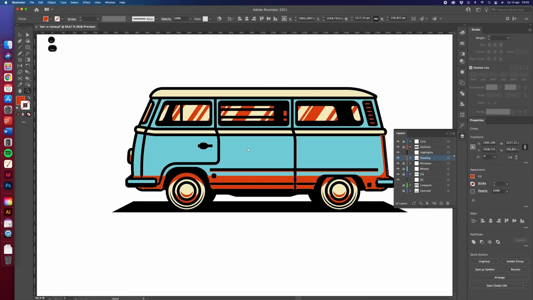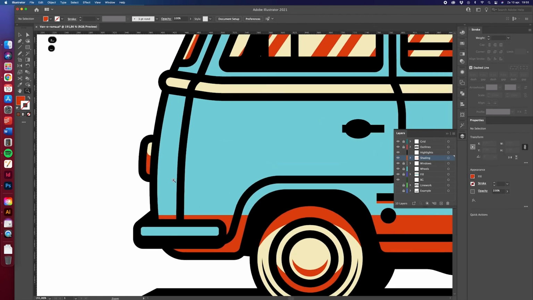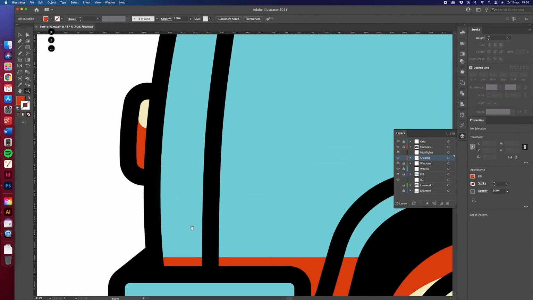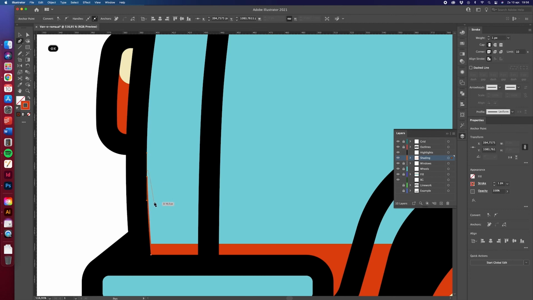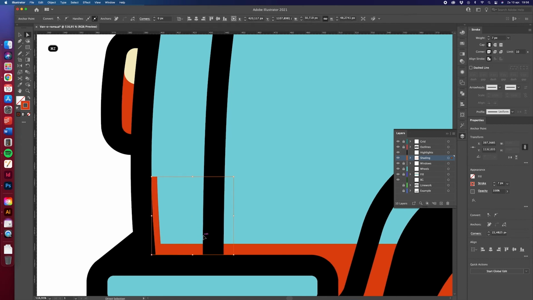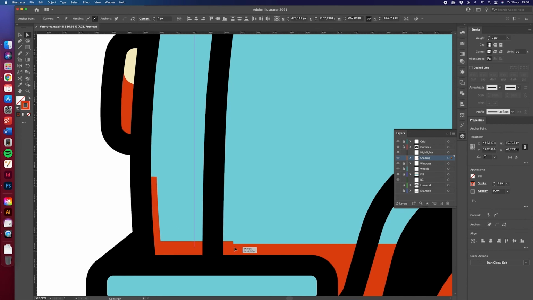And I'm going to do the same for the front part. So I'm just going to draw in a bit of a line like this, and increase the thickness, and once more I'm going to round the corner, but I'm going to bring this up so it connects a bit better with the line.